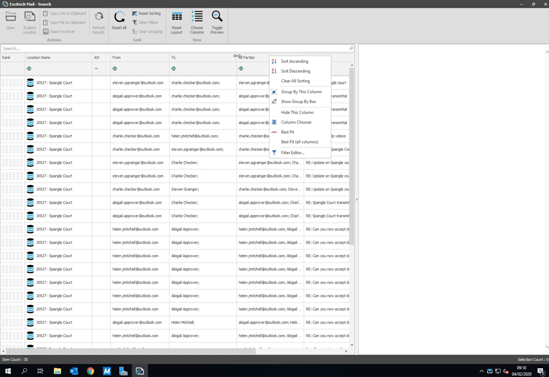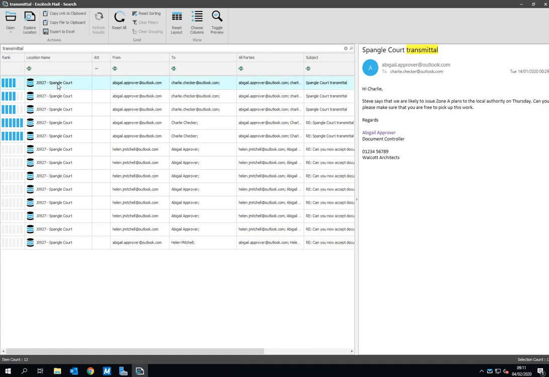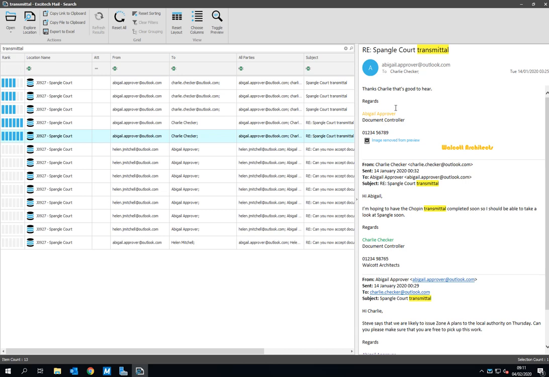So let's have a look at how I can filter it down further. So I'm going to just try some searching. Let's have a look for a keyword. Let's say, for instance, transmittal. And straight away, I've got a number of emails that mention transmittal. If I pick this one here, you can see it mentions it quite a bit, which is why it's got quite high ranking. There's lots of instances of that keyword in that particular document. That makes that quite easy.